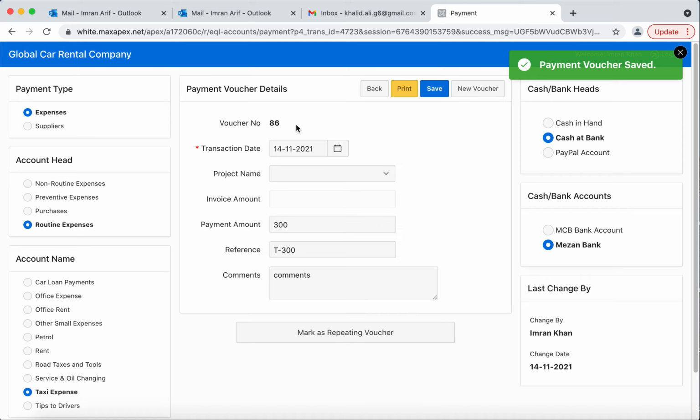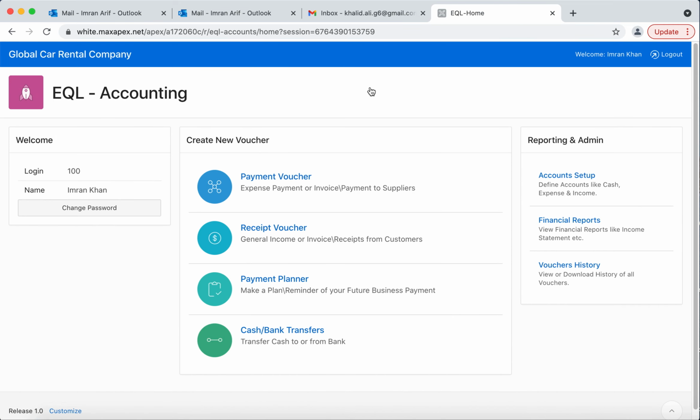On this date the voucher has been created. The voucher number is in front of you. Okay, you can make a new voucher or you can print this voucher. The printouts we can modify for you. Any business has their logo and their own custom template for the voucher print, so we'll make it for you. Now come back to the home page.